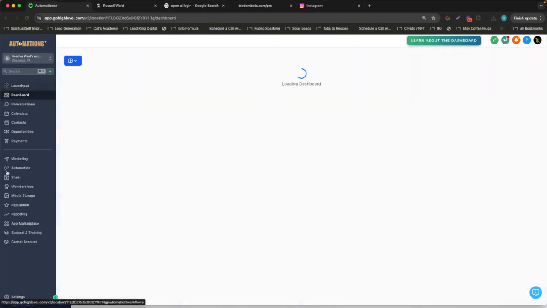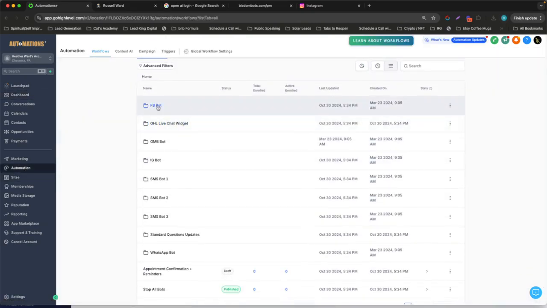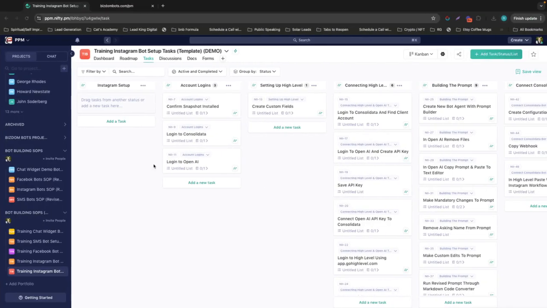So what you do is you go to Automation, and if you see all these different folders that say Facebook bot, live chat widget, IG bot, all this stuff, you know that it's installed properly. So we're going to confirm that's installed.